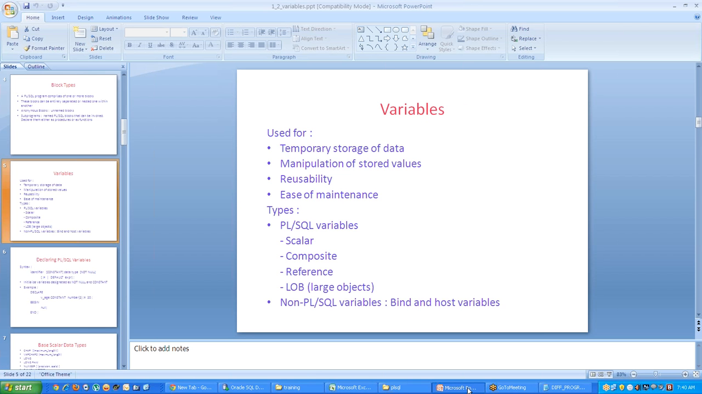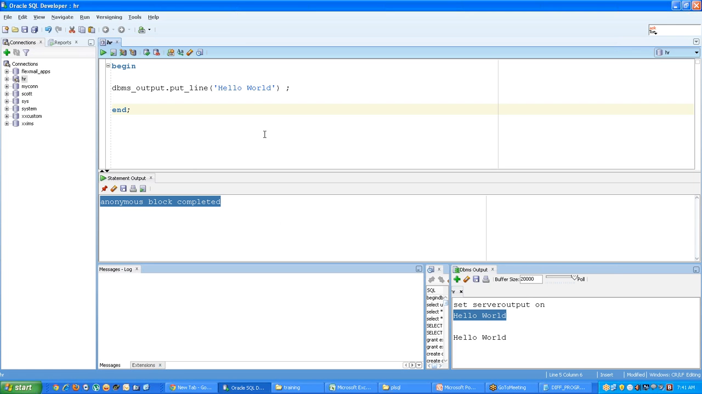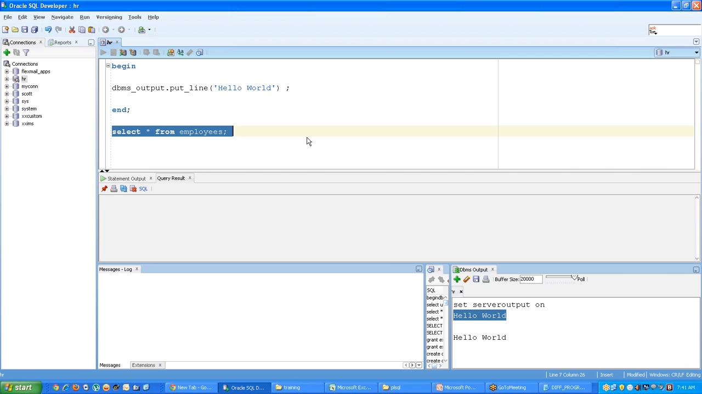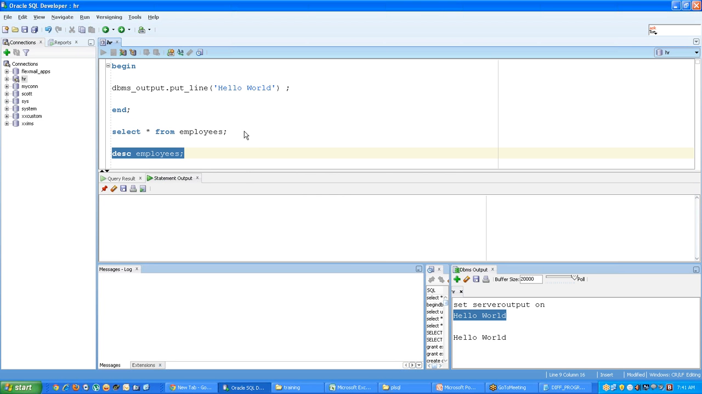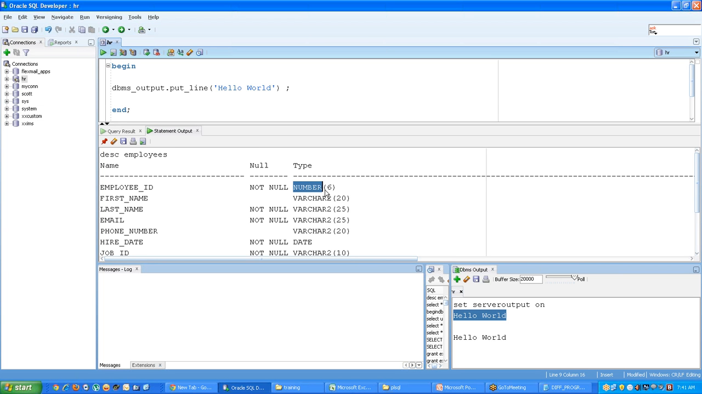Nothing but, you know, if you consider employee number, okay, I'll show you that simple example first. See here, this employee ID is declared as a number. So this employee ID particular column can handle only one particular value at a time, right? So that's why they're called simple data types.